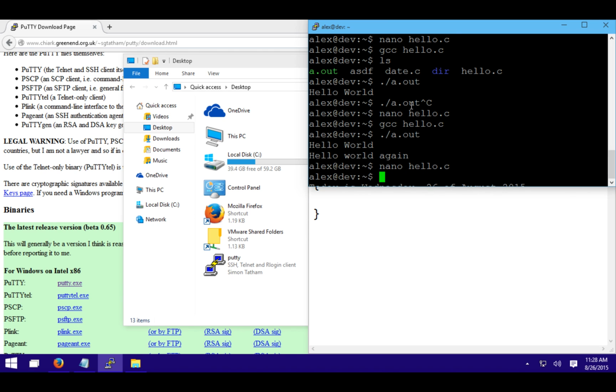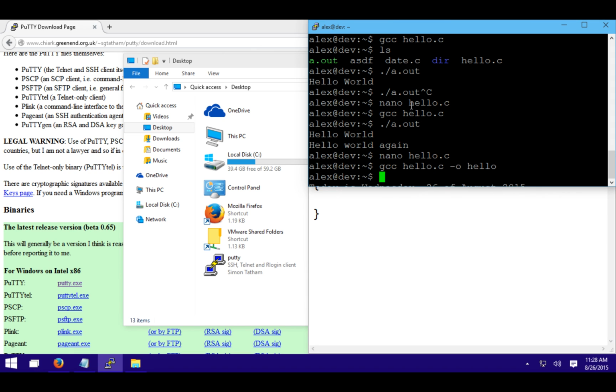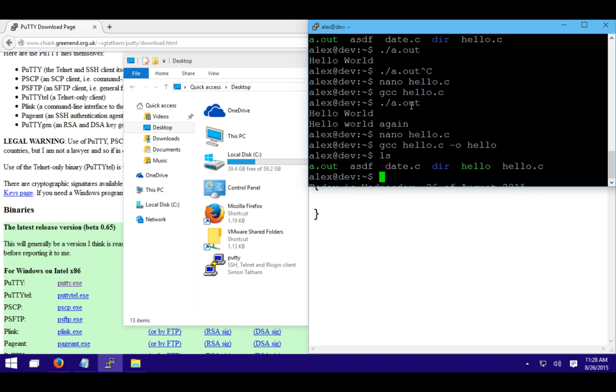So you might not always want your program to be called a.out when you run it. So what you can do is gcc hello.c -o hello. Basically what that's going to do is rename the output executable, that a.out, to hello. So now we can see in our directory we have hello, and we can run that instead.